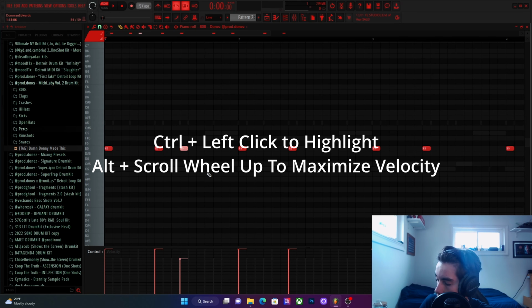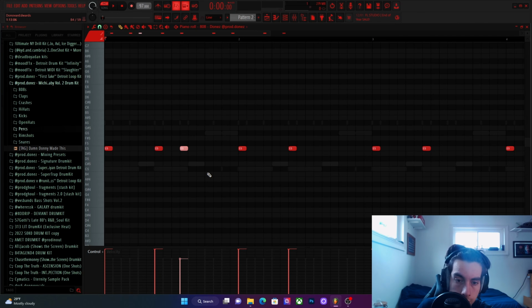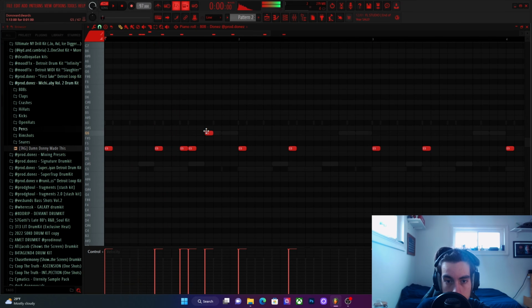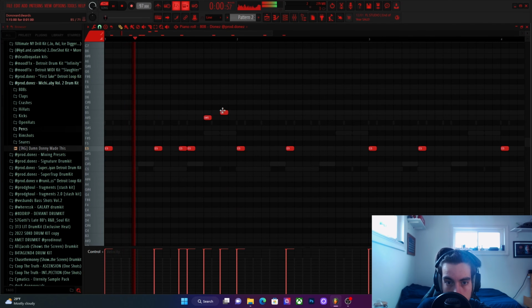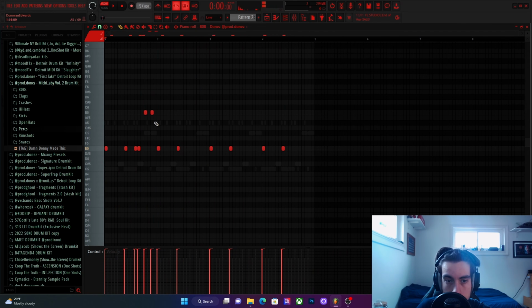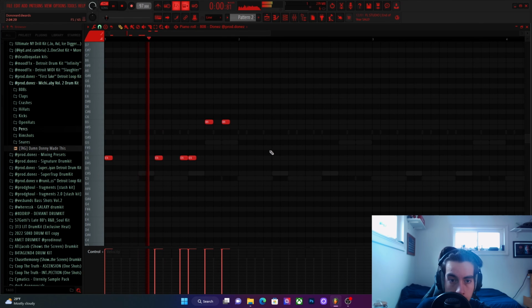I'm going to highlight this and do Alt scroll wheel to bring this up. Basically what they do is a weird 808 bounce where it's not really bouncy, it hits really rapidly. It's hard to explain, but I'll just play it. I just had to feel out where these were, but that's basically the bounce right there.